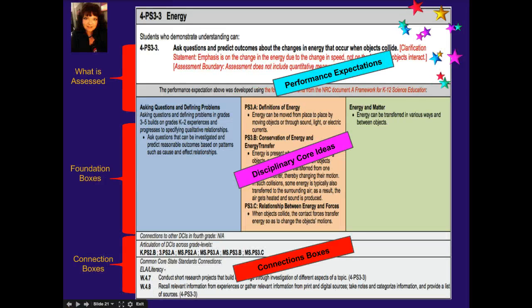Okay, and there you have it, a real live Next Generation Science Standard. So once again, to review, on top we have the performance expectation, and this is what should be assessed and what the student should be able to do after a lesson. Then we have the 3 foundation boxes: science and engineering practices, disciplinary core ideas, and cross-cutting concepts. Then all of this is anchored by a connection box, and that connection box shows the connections to other science standards as well as connections to ELA and math Common Core standards.